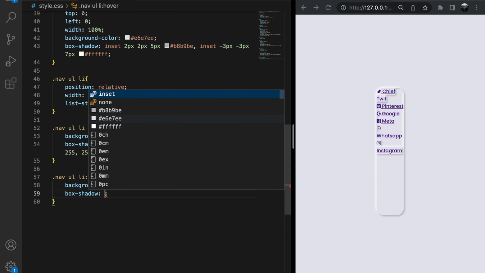Font family Font Awesome. Position is absolute. Width is 100%. Height is 100%. Line height 30 pixels. Text align center. Font size 16 pixels. Color is red.